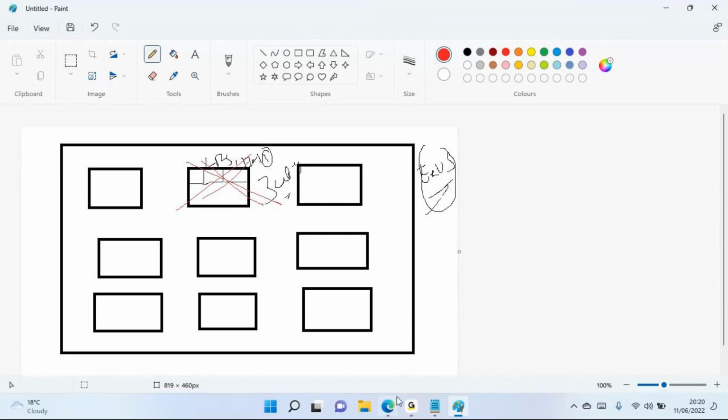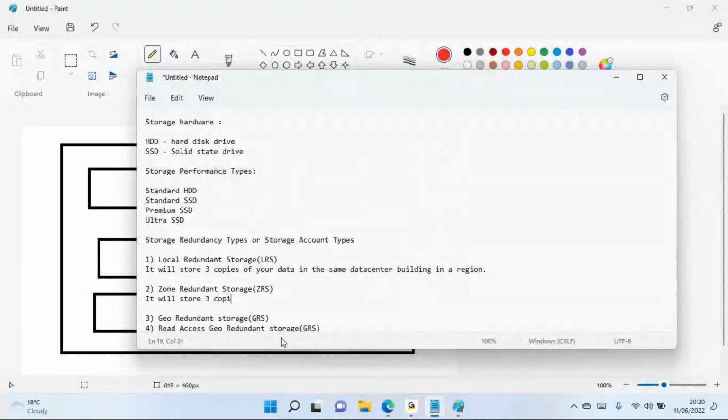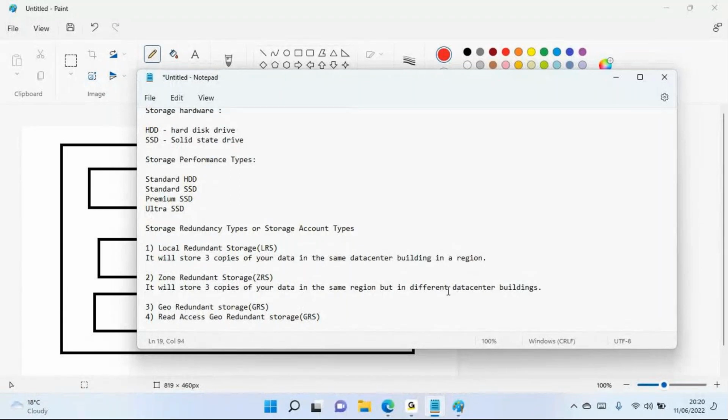Then what do I do? I'll go to ZRS. Here, same method. It will store 3 copies of your data in the same region, see the definition, but in different data center buildings. There is no difference in the region and also in the copies, but these buildings will change. Data center buildings within a region.